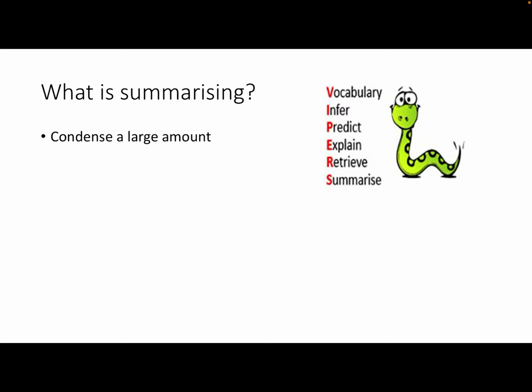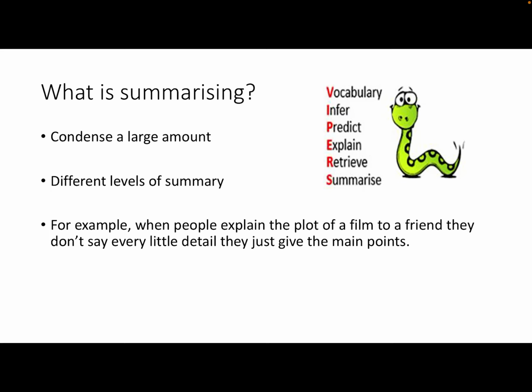So yeah, summarising is when we take a large amount of information and we condense it down into a really small amount of information. We take out everything that's not needed, and we just keep the important information.